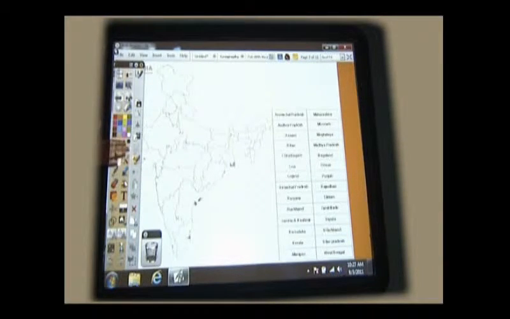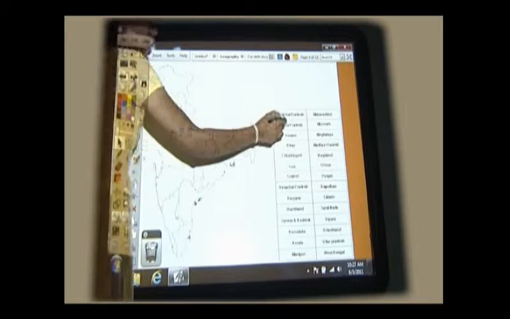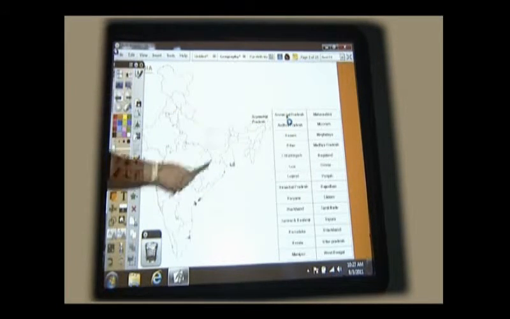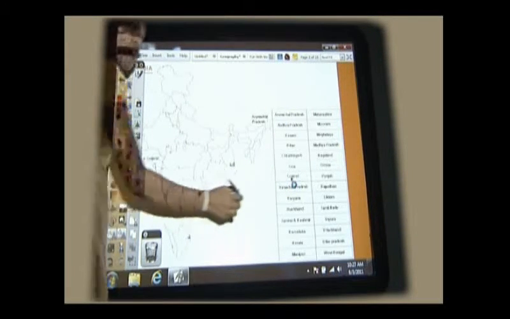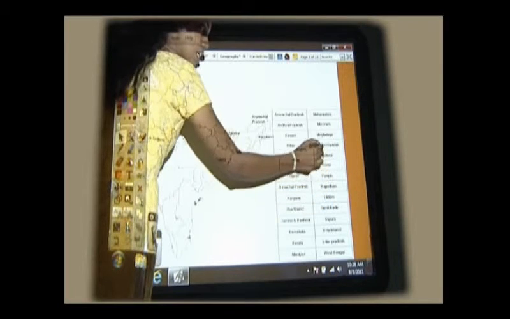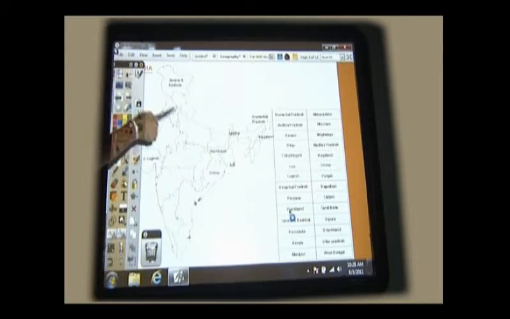So here we have already given commands: whichever state I click, that state would reflect on the map. As in Arunachal Pradesh, when I click, I'll get that particular place, Arunachal Pradesh, on the map. Similarly with the other states, whichever state I click, that state would reflect on the page.